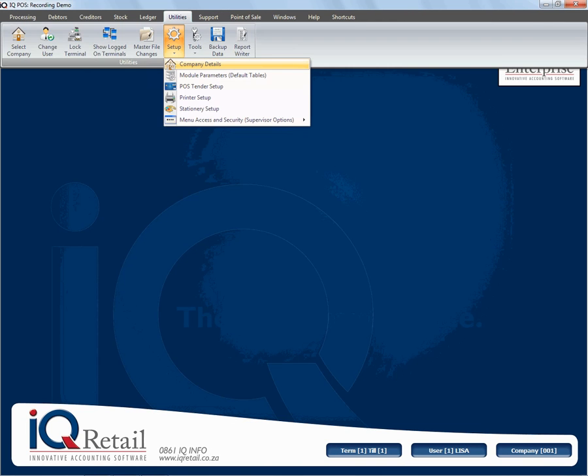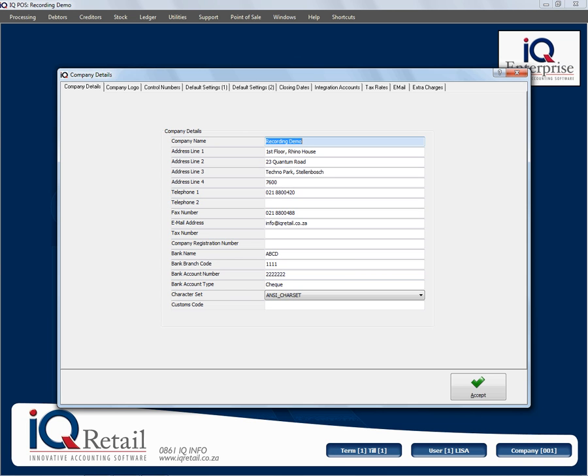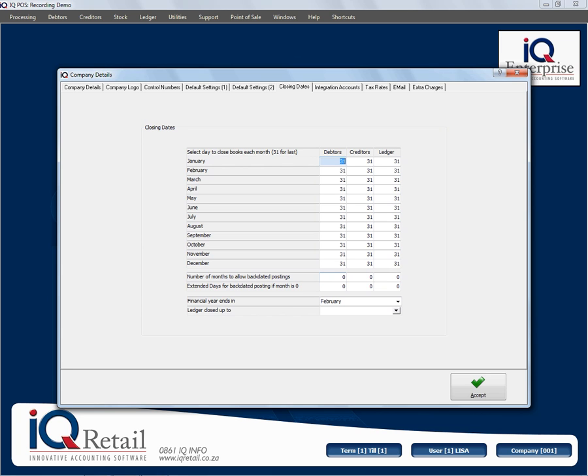In this session, we're still busy with company details, and we're now going to look at the option closing date. What we require from you at the closing date option is for you to tell us when must the month-end rollover occur. In other words, you don't have to physically go and do month ends for debtors, creditors and ledger. We will do the month end rollover for you.